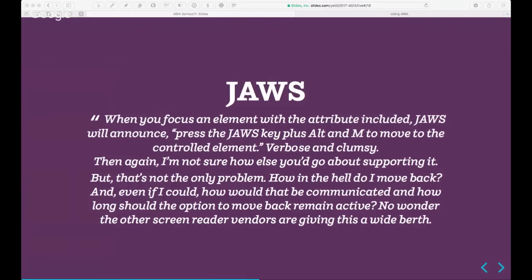So what happens in JAWS if you focus an element with the attribute included? JAWS will announce to press the JAWS key plus Alt and M to move to the controlled element, which is a bit verbose and clumsy, and I'm quoting Hayden there. Then again, I'm not sure how else you'd go about supporting it, but that's not the only problem. How in the hell do I move back? And even if I could, how would that be communicated? And how long should the option to move back remain active? No wonder the other screen reader vendors are giving this a wide berth.